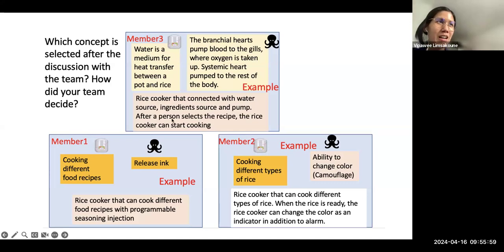So I decided that the rice cooker can connect with a water source, ingredient source, and pump. After a person selects the recipe, the rice cooker can start cooking. Okay, so there is a pump to feed the ingredients. Or like another example. So each of you will create this design individually. Okay, after brainstorming as a group, then you create this design. Okay.